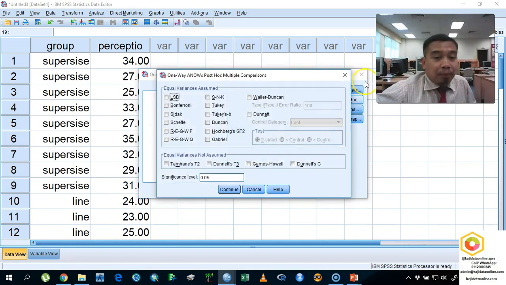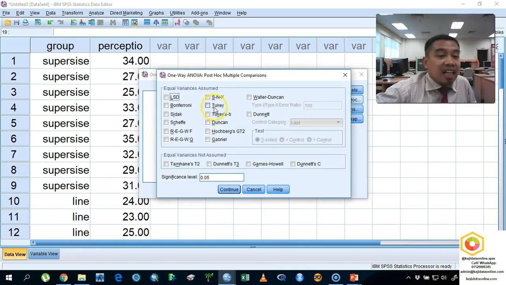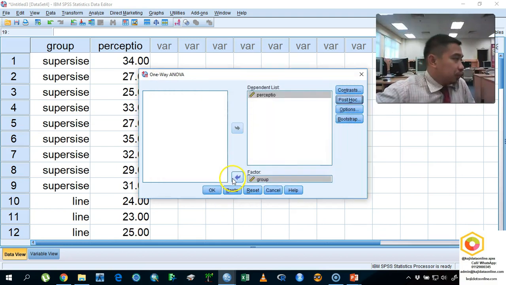Now, please click the Post Hoc button. I repeat again, the Post Hoc button is on the right side of the radio button there, under Contrast. Click the Post Hoc and then tick for Tukey. Tukey HSD. After you tick the Tukey, you can see the significance level set as default by the computer is 0.05. After that you click Continue. Okay, everyone follow? Very good.